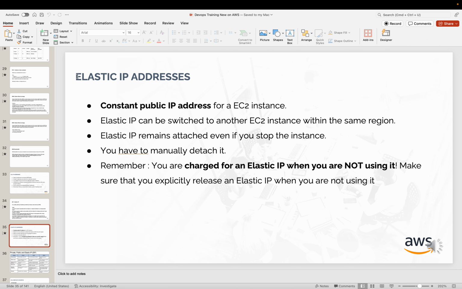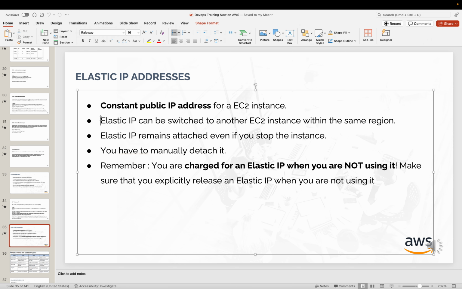What are the further properties? Constant public IP address for an EC2 instance, that's the property of EIP. An Elastic IP can be switched to another EC2 instance within the same region.